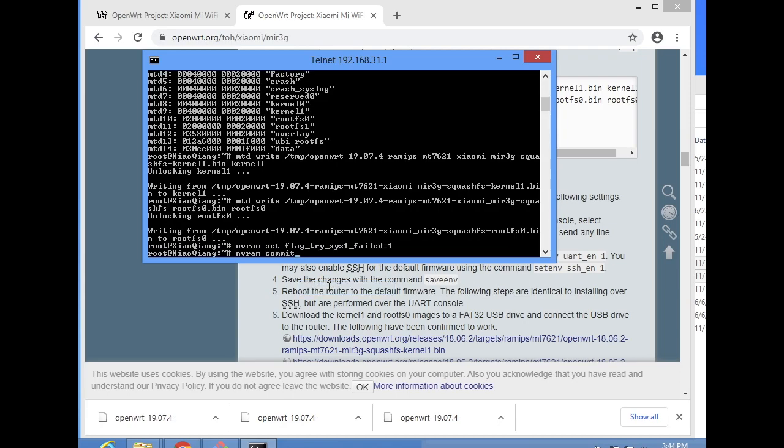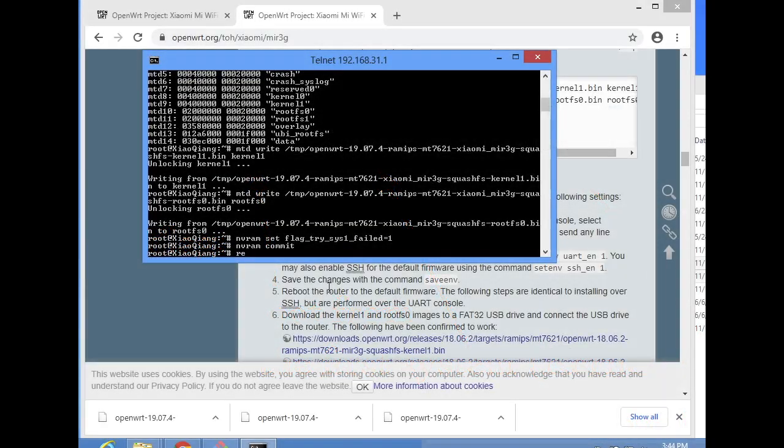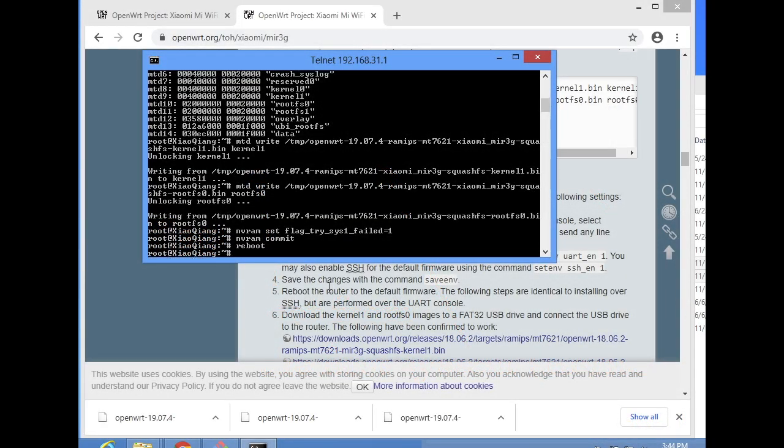I'm not gonna talk about the details of these commands, it's just some environment variables that mark kernel0 as a faulty partition. Of course, if you are using Mi WiFi Router Nano and Mi WiFi Router Mini, you don't need to issue these 2 commands. Now we reboot, OpenWRT would start running. A few moments later.